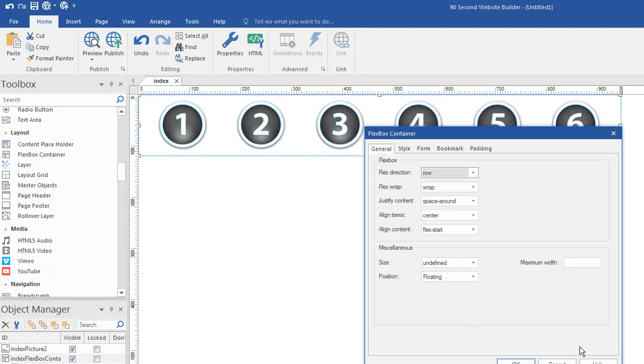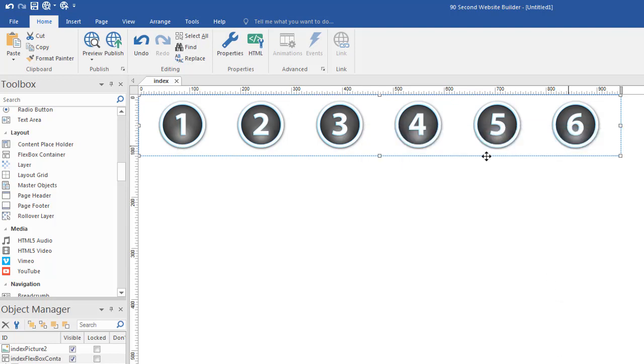So let's spend more time, though, on the actual flexibility part of this. Now, this is something kind of interesting. While the FlexBox has its own settings, like I just showed you, each of the objects inside the FlexBox can also be affected a certain way.